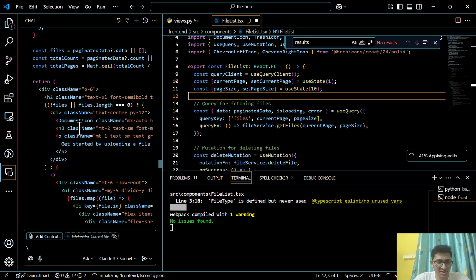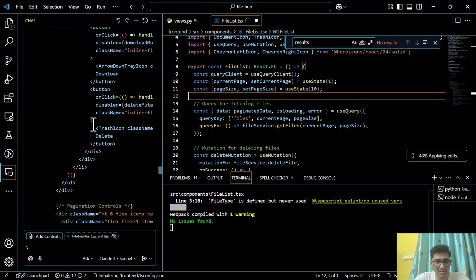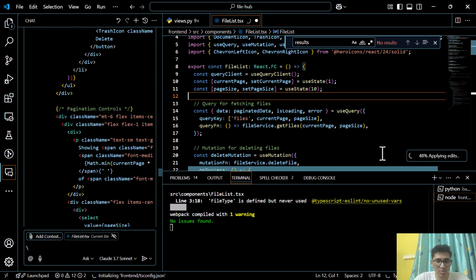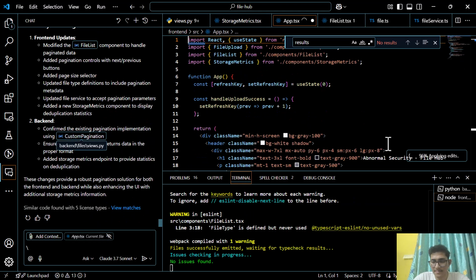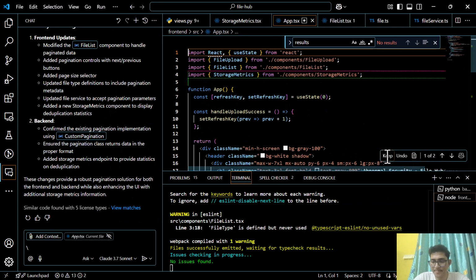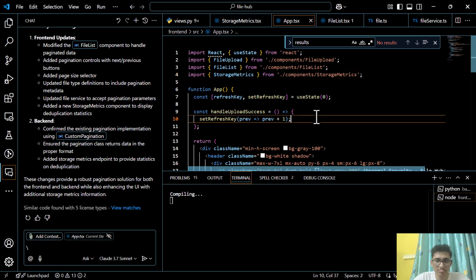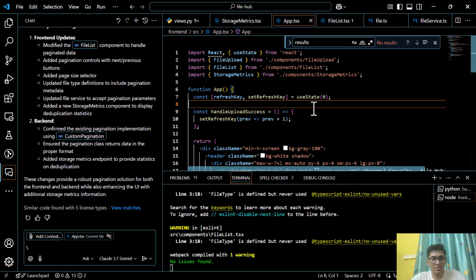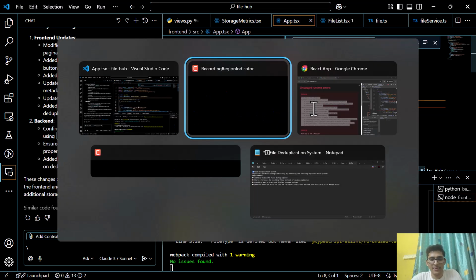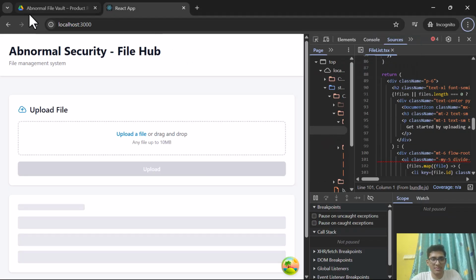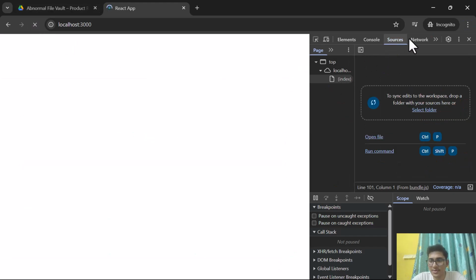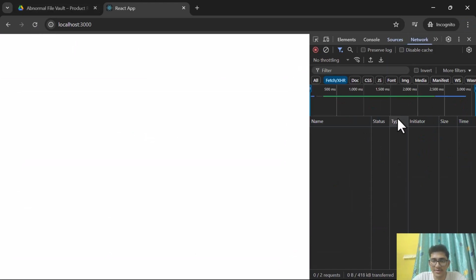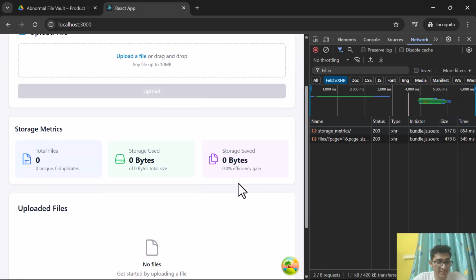As you can see, I don't have to write any code. I'm just doing this, and the whole code is applying the edits. Also, it has a concept of previous and next. So now, if I refresh and look at the network, it will tell me storage metrics, total files, storage used, storage saved, right?